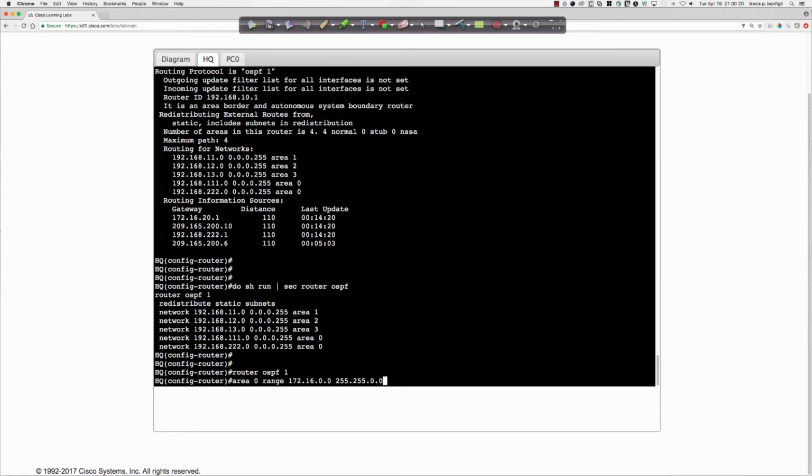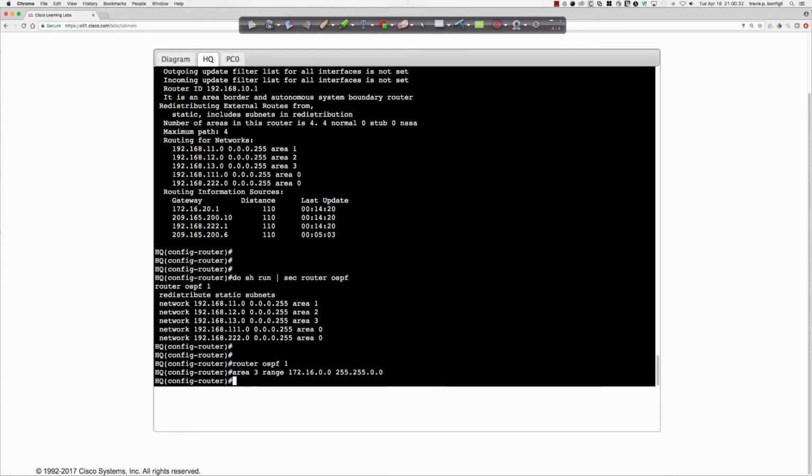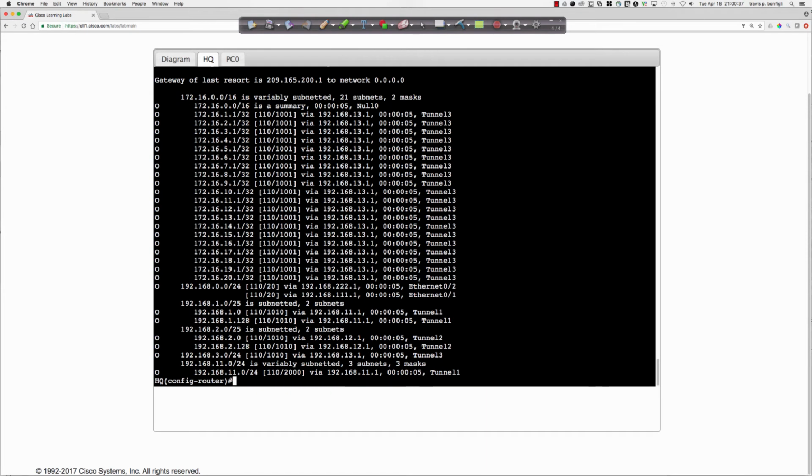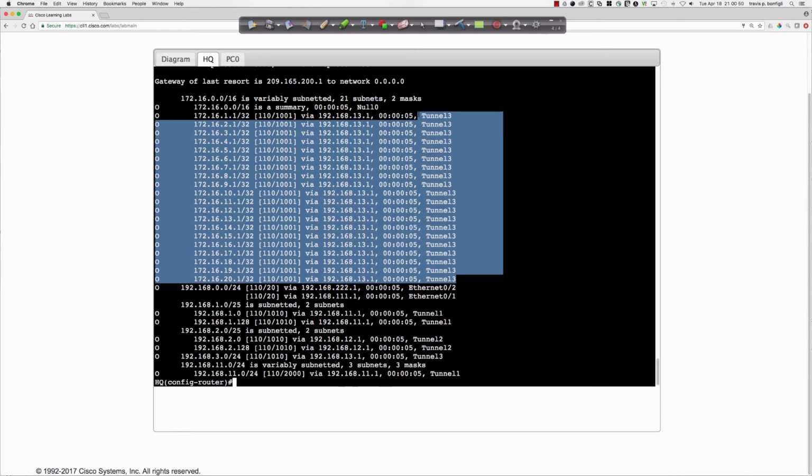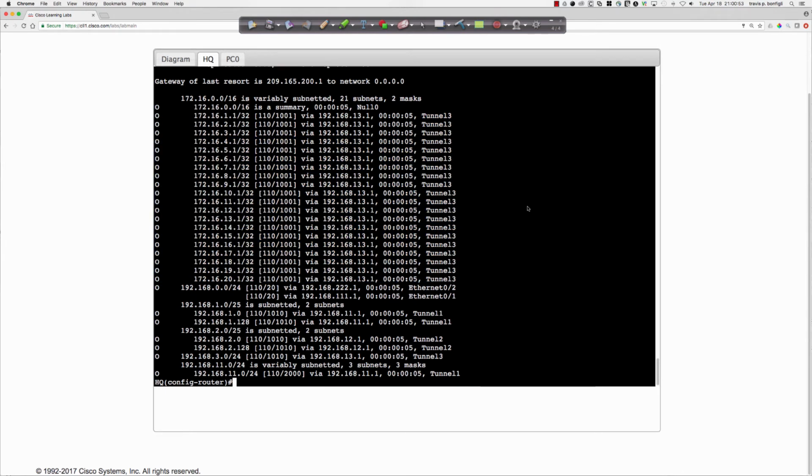Got the OSPF process network command confused with the area range command. All right, so that should actually not be area 0, sorry, area 3 is what we're dealing with. Area 3. All right, so that should resolve the issue. Let's say do show IP route OSPF, and that does not resolve the issue. So we've got the summary up there, but we're still getting advertisements. You can see all these component routes of the summary, right?